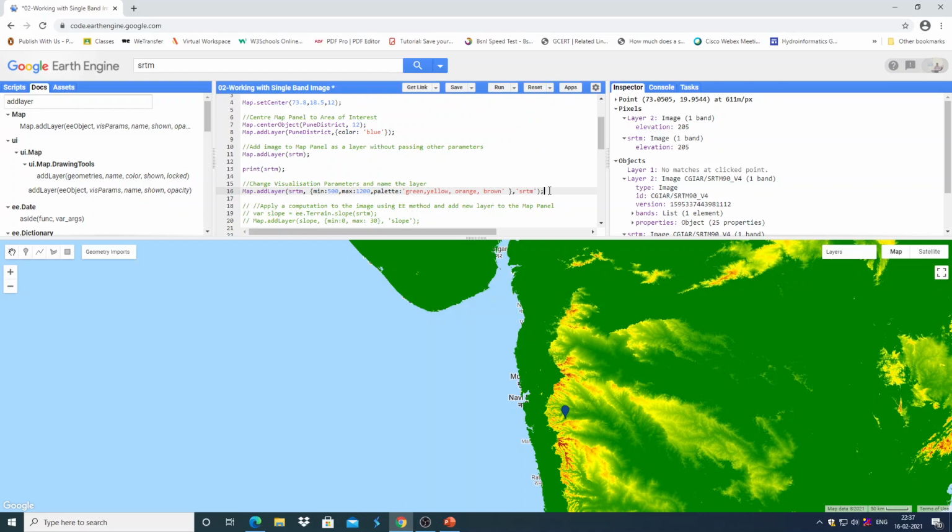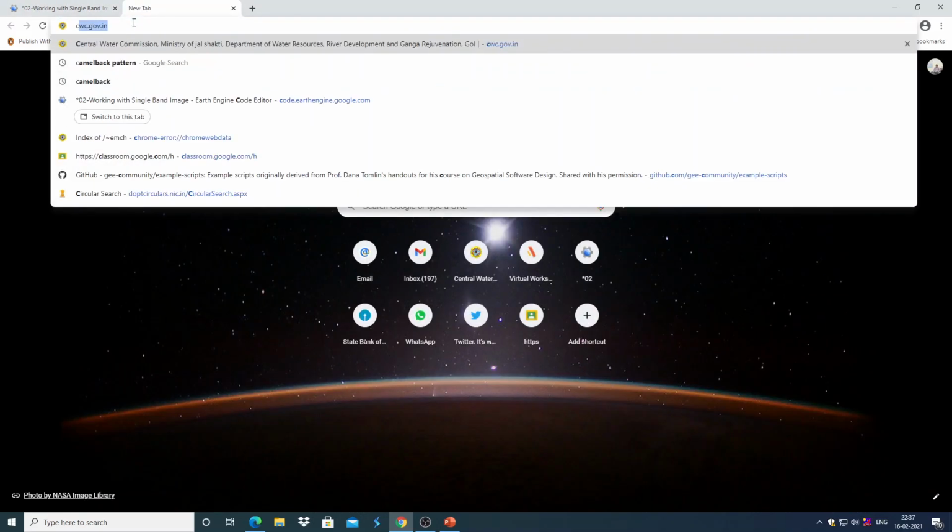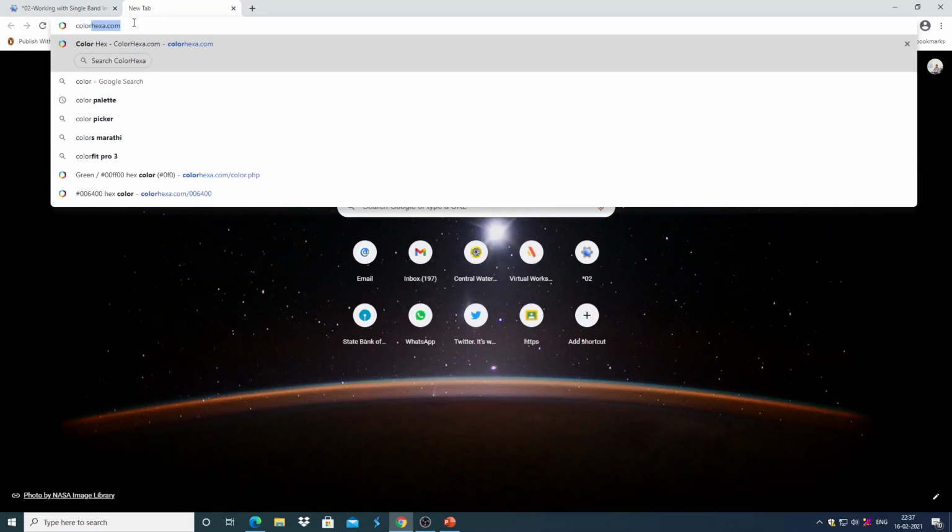We can also customize the color. While defining the colors, they are defined using the web standard CSS color value schemes, hexadecimal strings, which you can easily add on your own. You can visit this URL colorhexa.com.